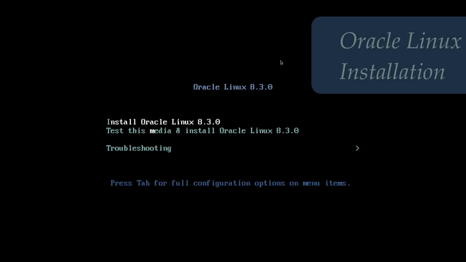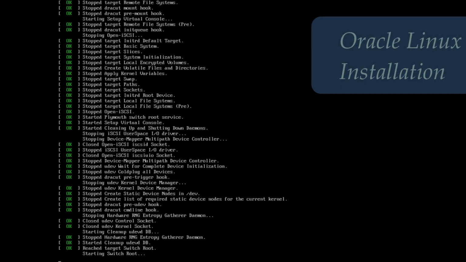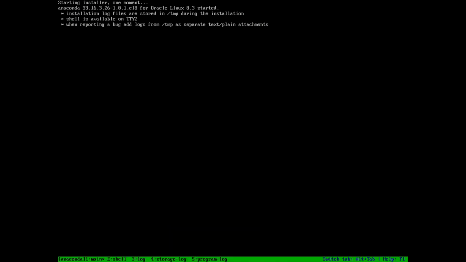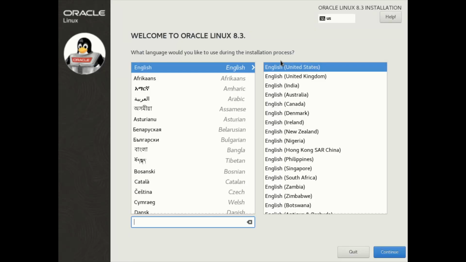Hello all, welcome back. Let's perform a quick Oracle Linux installation. The good folks at Oracle have made access to the software repositories free. So if you are planning to switch from CentOS, you can use Oracle Linux.